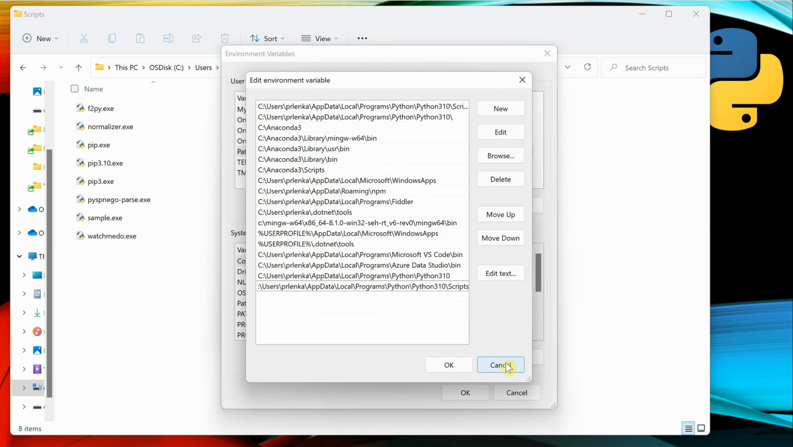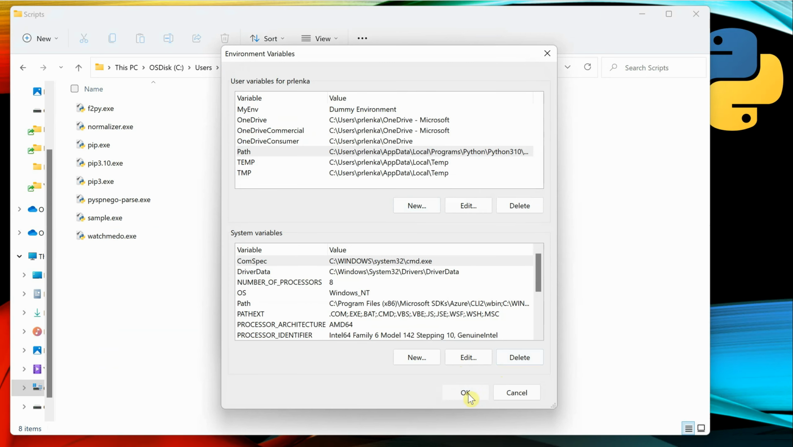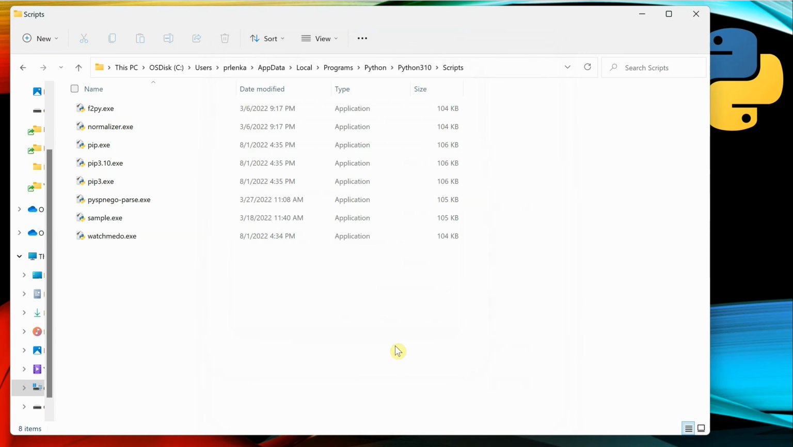Once this is done, click on OK. For me, I'm doing Cancel because it is already there, and then OK again. Just restart your machine, and next time whenever you run pip, you will see that it's working as expected.